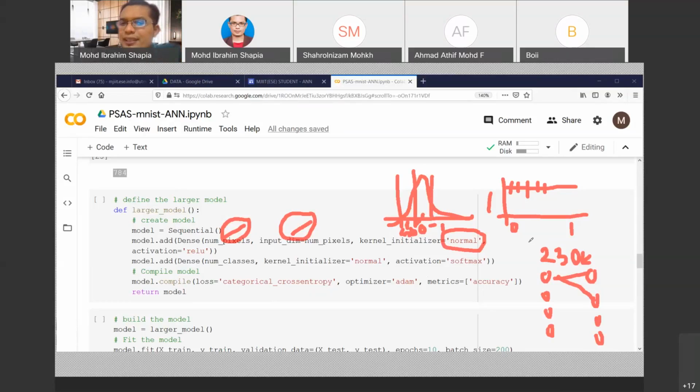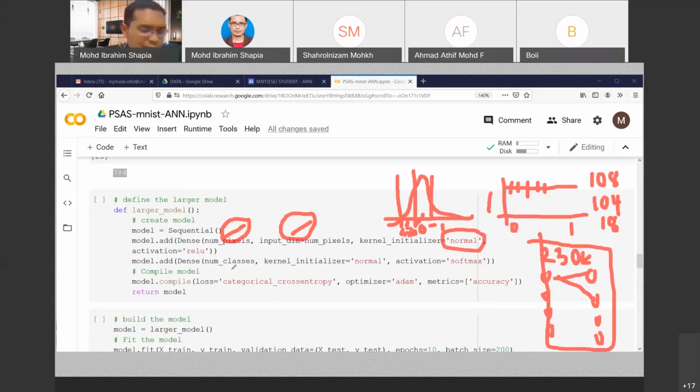Okay, ni dekat Pima Indian 230 tadi. Kalau kita ingat, kita ada 108, saya nak relate dekat situ. 104, kemudian kita ada 18. Okay, so dalam kes ni nanti kita akan tengok, kita akan ada banyak sangat. Kita akan ada 784 kali 784 tambah 784. Nanti kita akan dapat value ni instead of 108. Okay, let me explain again.